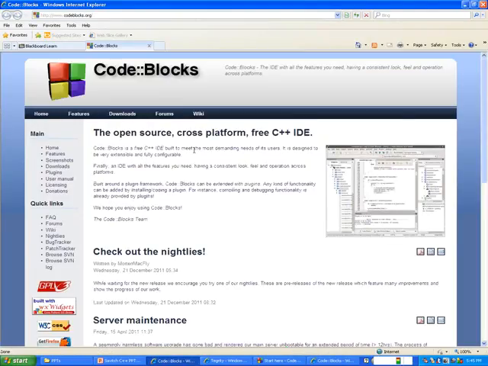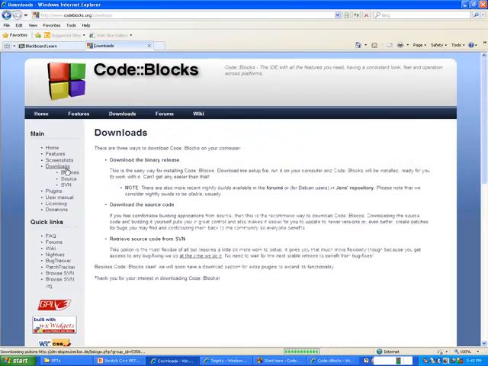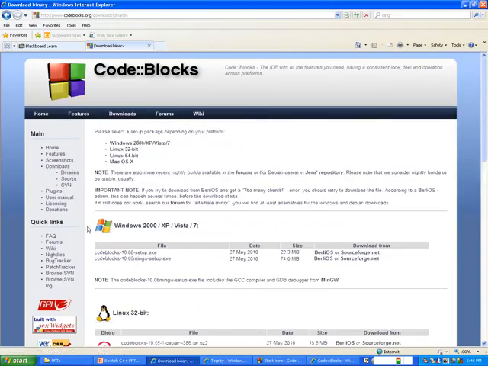You can go to codeblocks.org, or you can just look for it, and go to downloads. You can see that under the binary, we will have 2 downloads. The second one has an extra compiler with it. This is the one we want, with the 74 megabytes. You can just download that one. It is once again very light, and it's not going to take that much time.